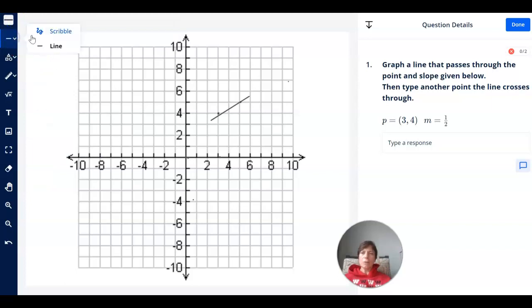I want my line tool, but I want to do a scribble line, and I'm going to do the best I can to cap these off with arrows. It's not going to look perfect, but you get the idea.